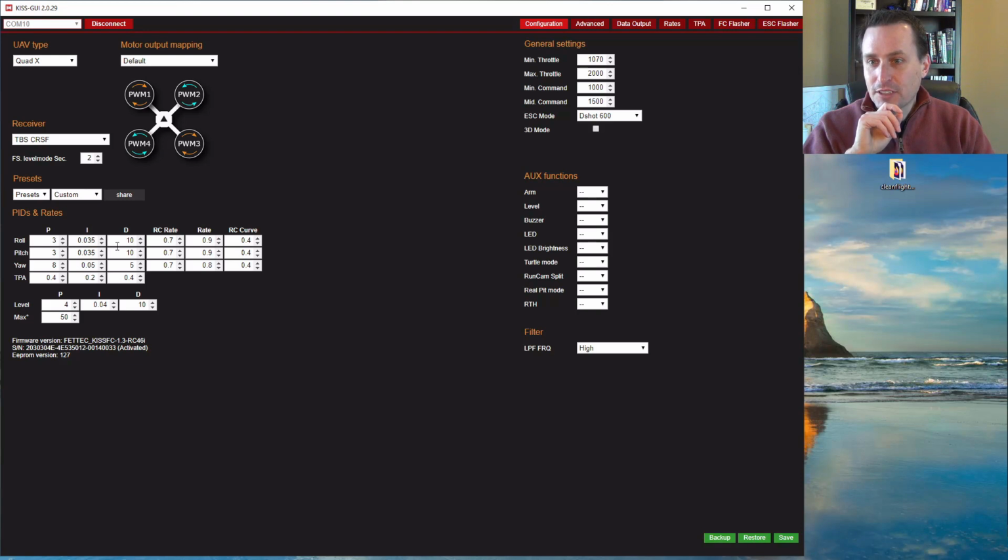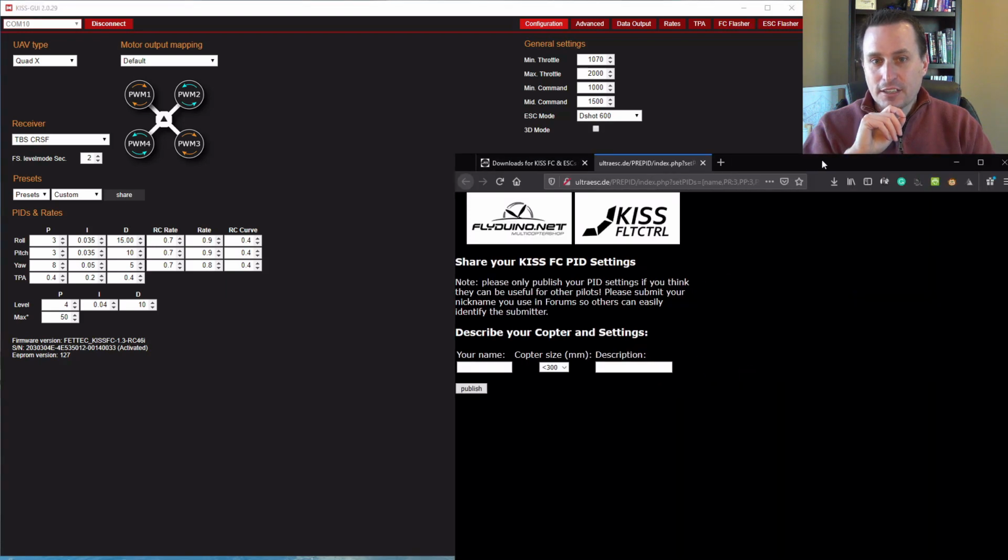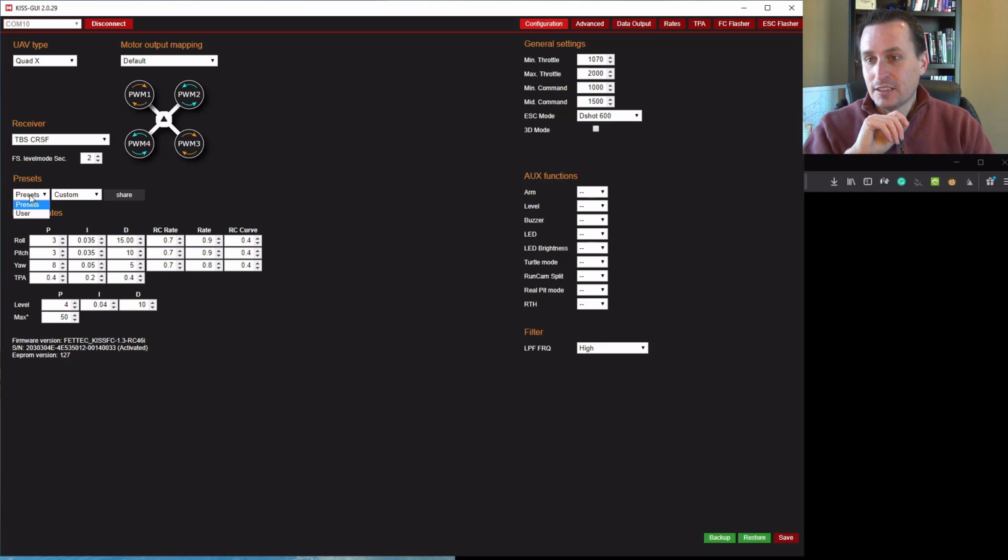On the flip side, if you do some custom PIDs that you have, you can go ahead and hit share, and then it will bring up this screen right here where you can put in your name, the quad class. You can see it goes up to greater than 500, and then these are the less than sizes you have options for here, and then a description of that, and hit publish. And I would presume as soon as you do that, it would then show up on this list for user presets right here.